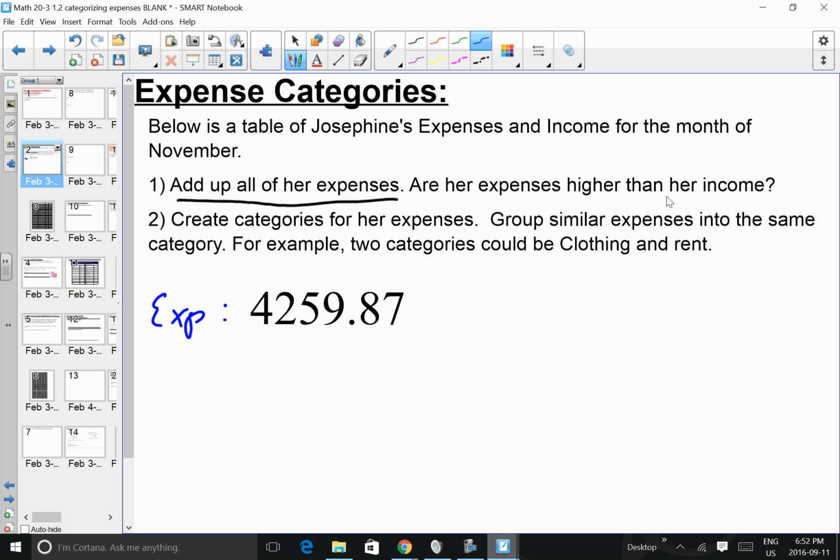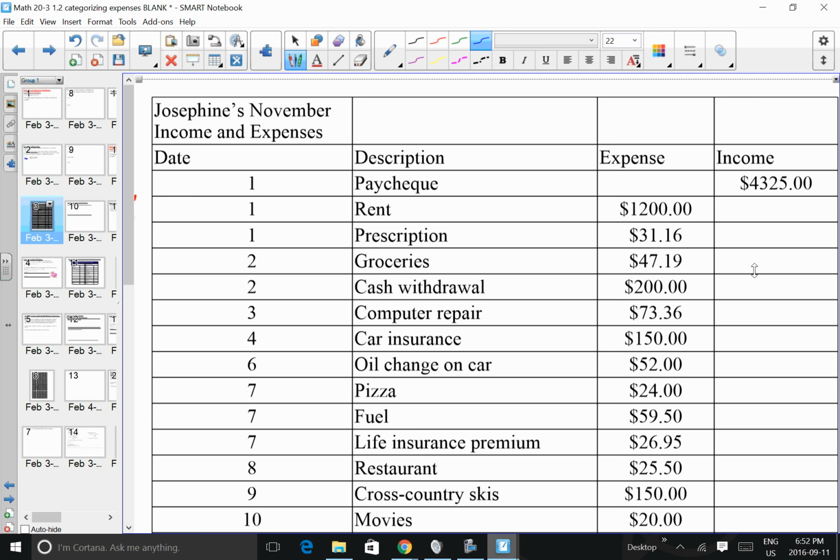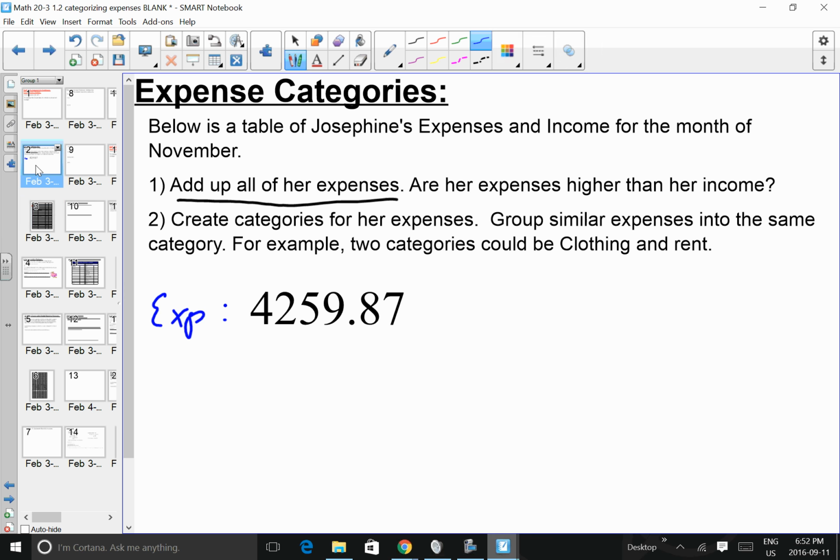Now, are they higher than her income? Let's take a look. Her income was $4,325. That was her income. So, no, she's making a little bit more money than she is spending.